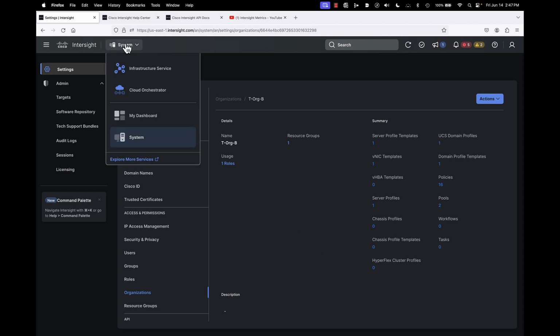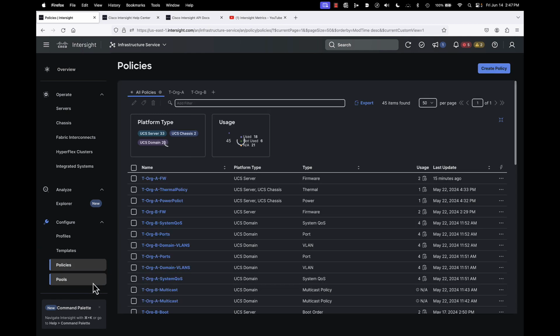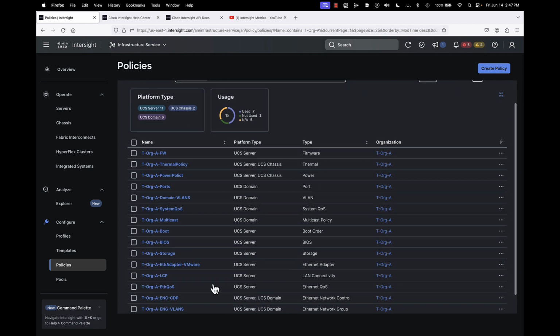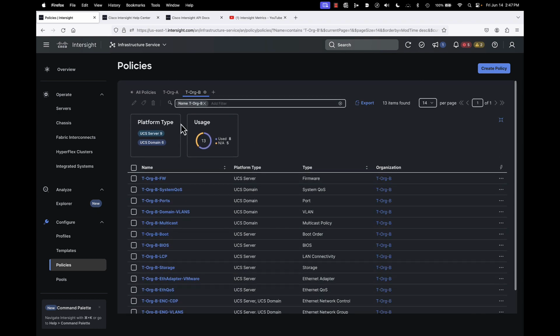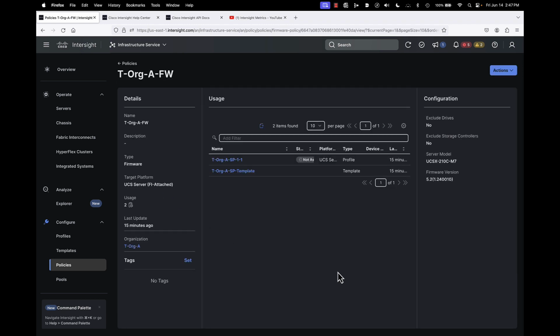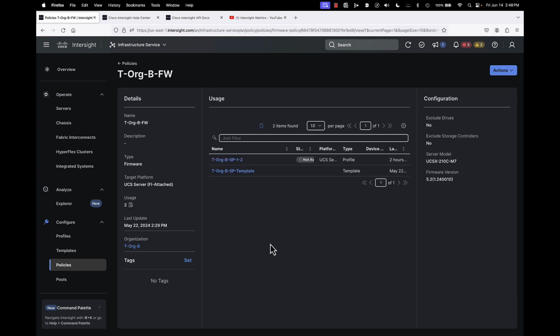Okay, so let's take a look at what that might look like from an infrastructure service perspective. Let's go into policies, and I've created custom views. So T org A has all their policies here, and then T org B has their corresponding policies. But some of these policies are exactly the same, like a firmware policy. If I look at this firmware policy, it's got the same server model and the same firmware version between T org A and T org B. Yet I had to create two separate policies, because up until the point of having shared orgs, you had to create everything in silos within an organizational structure.